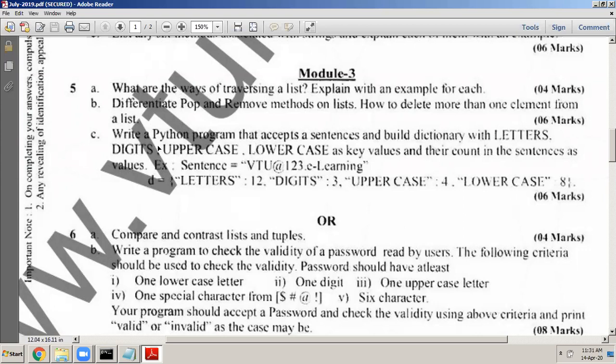Then the next question here is differentiate between pop and remove methods of list. Pop method will remove. Does anybody remember the difference between pop and remove? Pop will remove element from the starting, and remove will remove the element from the right hand.